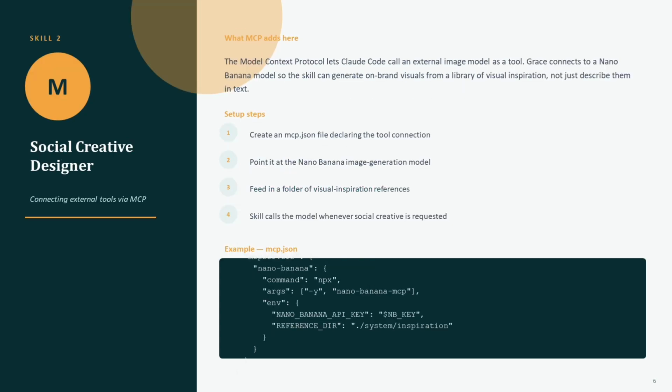Then skill two, social creative designer, connecting external tools via MCP.